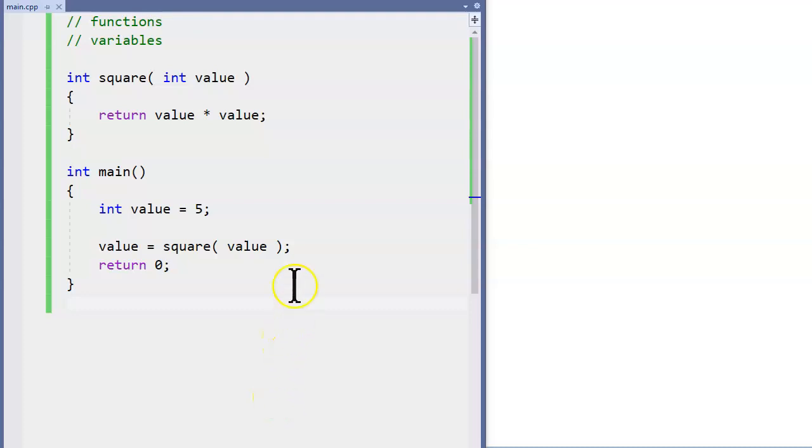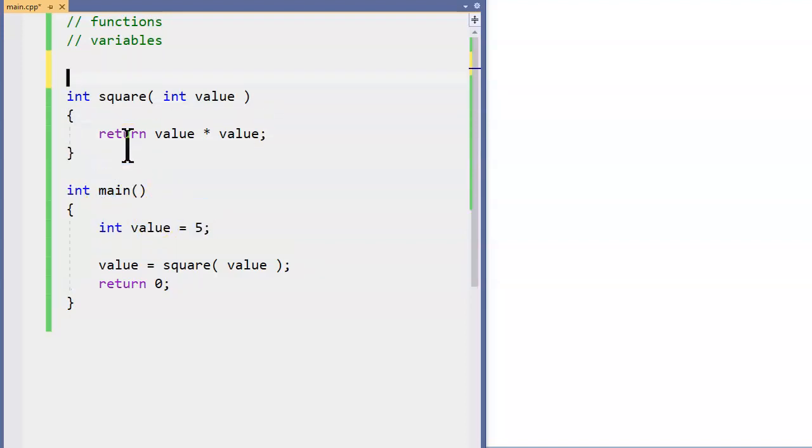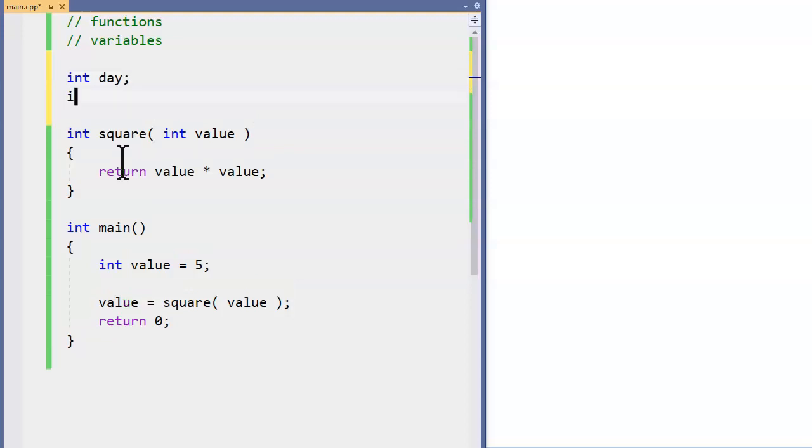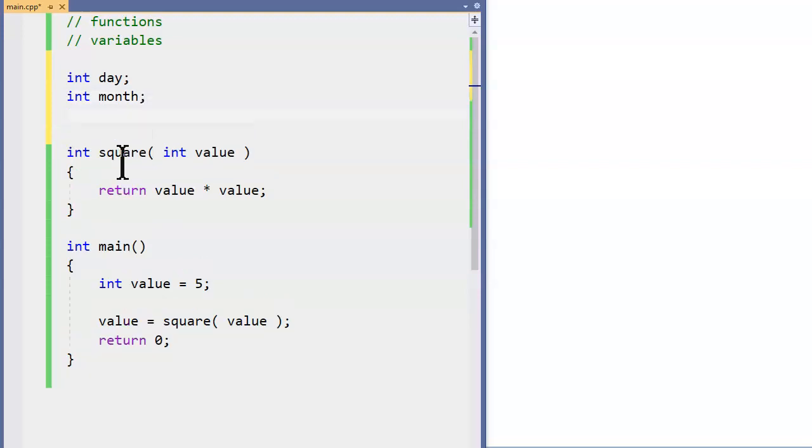A few more things to say about procedural programming environment is that the variables can be local to the function in which they're declared, but they also can be global. For example, variables can be declared globally outside of the scope of any function body. For instance, integer day, month, and year.